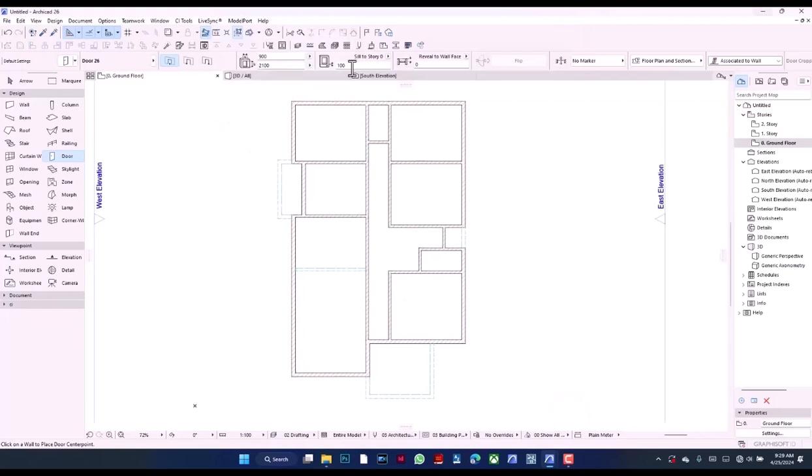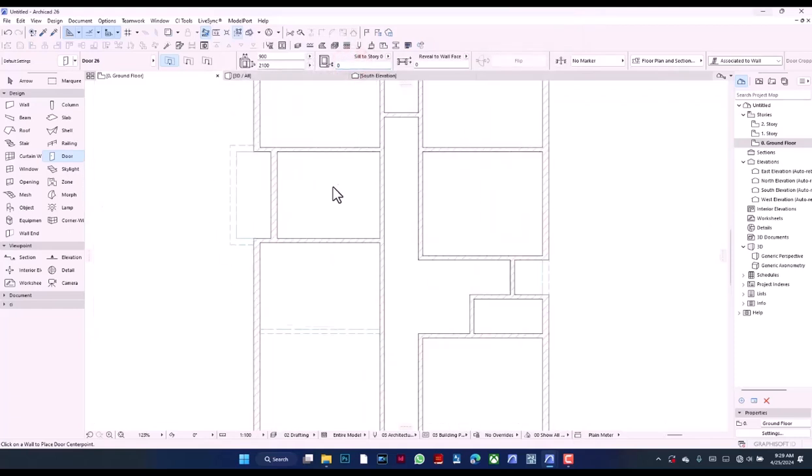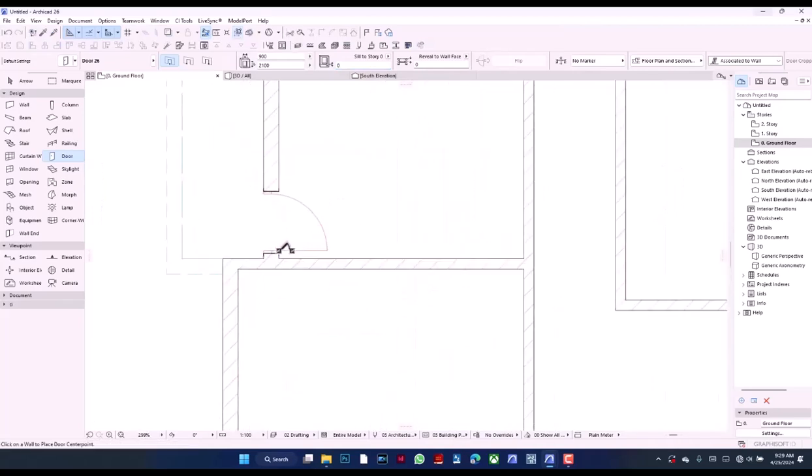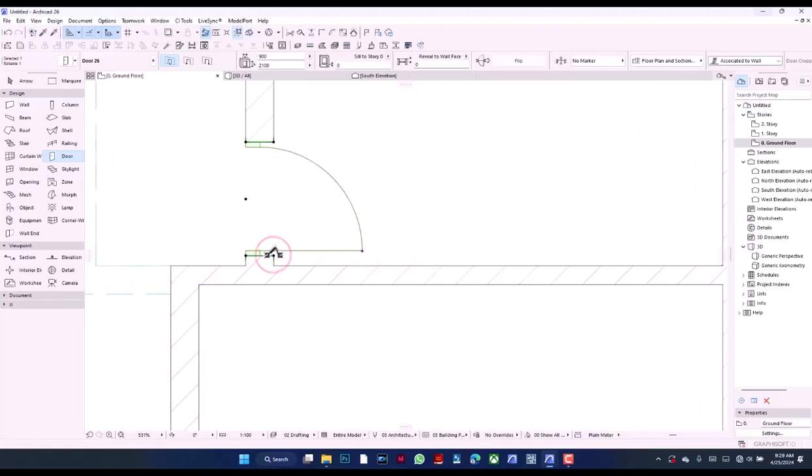Alright, so I'm going to make sure that the seal is 0. It's a single leaf, single swing door, so I'm going to begin here. Now I'm going to select the door, drag it to the end to flush with the wall, and then push it out towards 100.